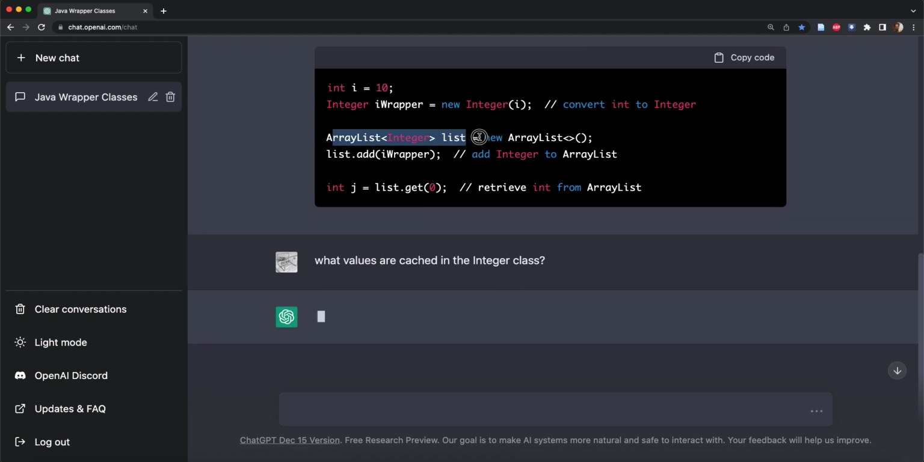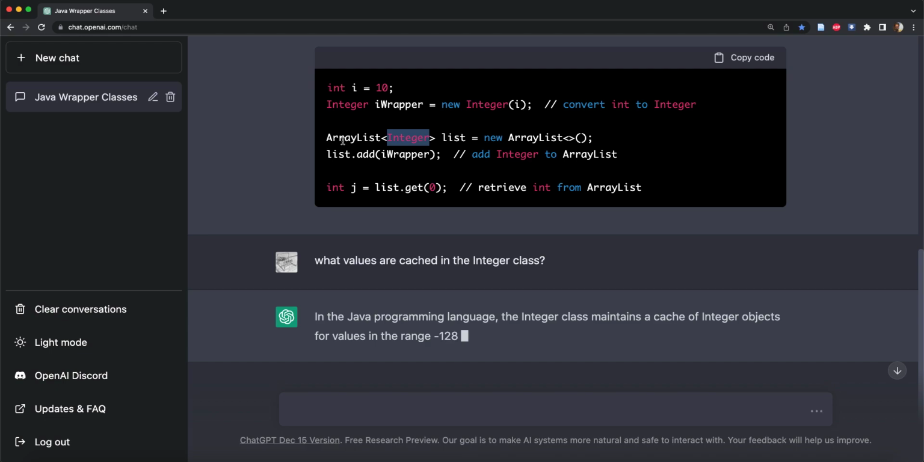And you see in this example, all the container types like ArrayList are generic types. Unfortunately in Java, they don't support primitive types. So you cannot say ArrayList of int.